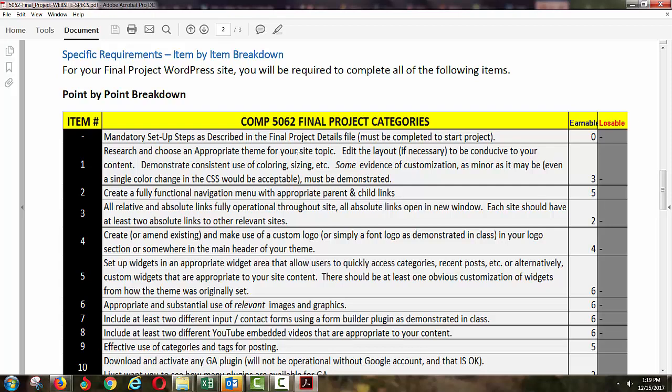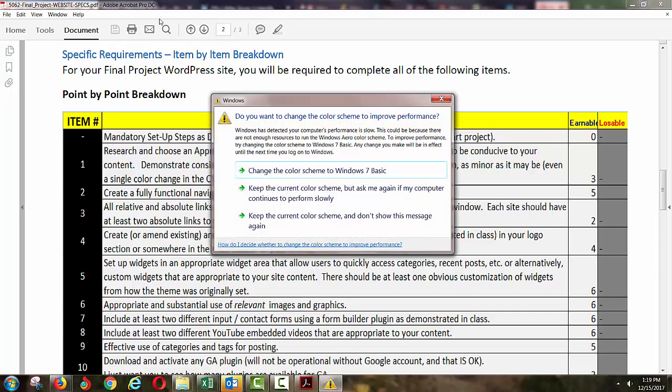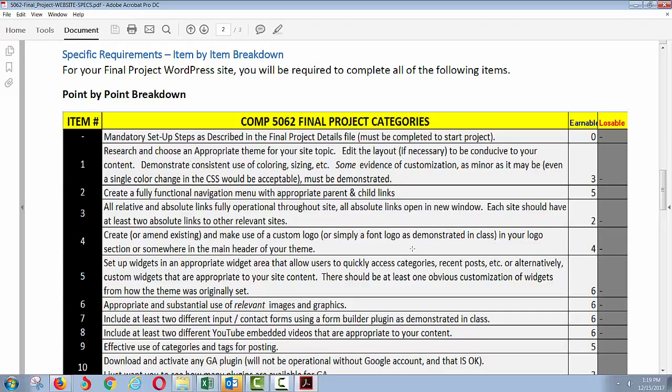Okay, let's start at the top. Mandatory setup, as described in the final project details file. You can do this on XAMPP. You can do this with a remote host. And the remote host does not have to be GoDaddy. But I should not see evidence of this thing having been created well before you were even in this course, and you've just gone in and changed a few colors and stuff like that. I want to know that you guys actually set this up. So this should be a brand new, fresh install. I don't actually apply any points to that because it's kind of an automatic given thing.